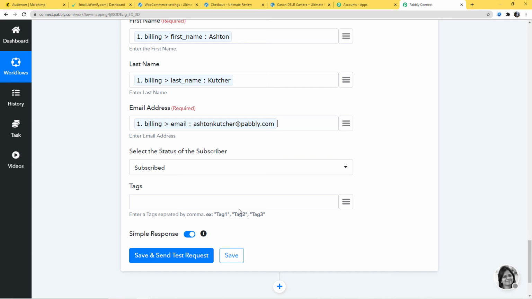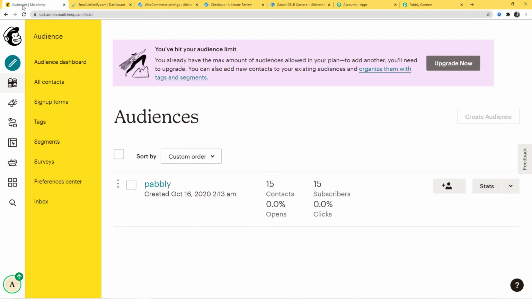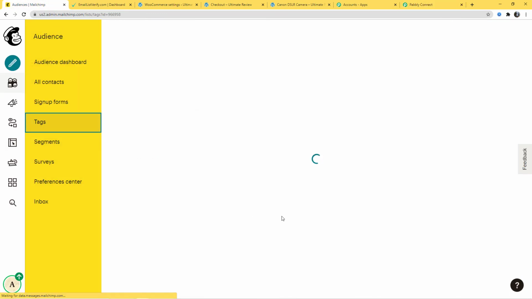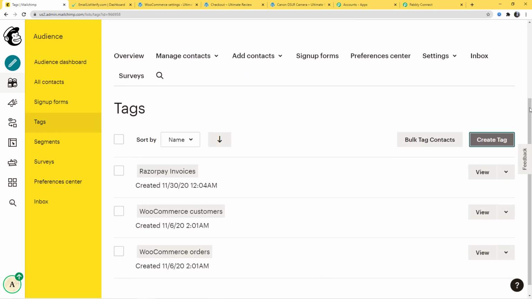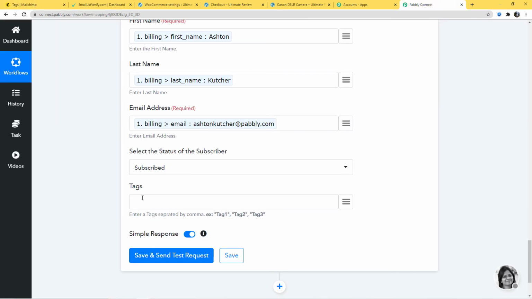Okay, subscribe, tags. If you want, you can add tags. If I go to my tags over here, you can see I have these 3 tags. So if you want, you can also create a tag and add it. Now I want my subscribers to have a tag of WooCommerce orders, so I'm going to write this one. Remember, when you write the tags, you have to put them in double quotes. So I'm going to put it in double quotes, WooCommerce orders. And save and send test request.